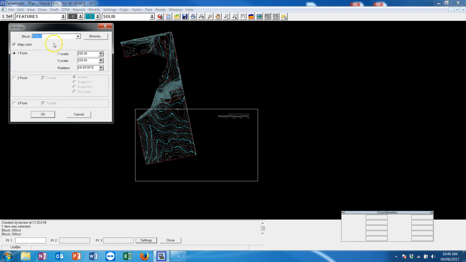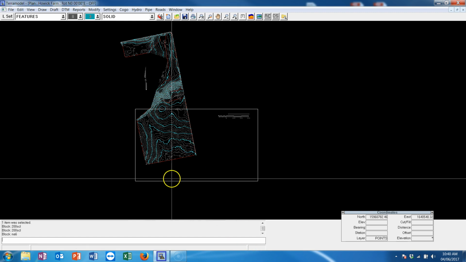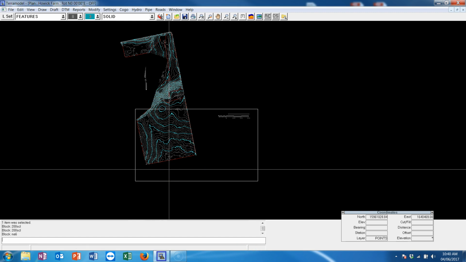I'm going to go to settings, and instead of 200 SCL, I'm going to simply type in NA6. We could go to browse and find that north arrow, but I know that it's called NA6, so I'm going to insert it there and press escape to cancel that command.